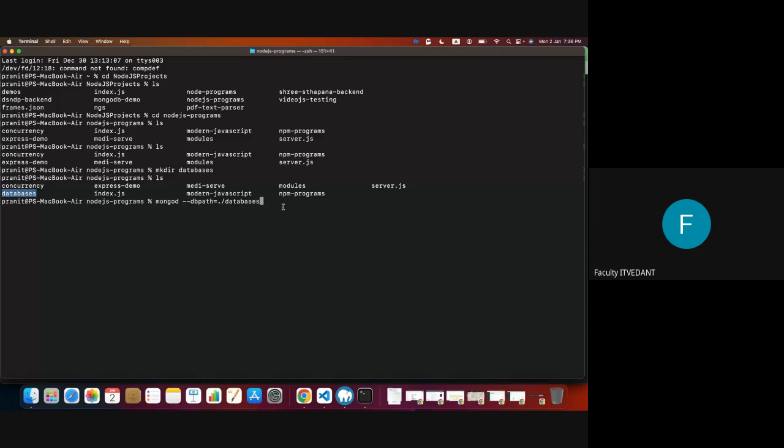But if you have spaces in the folder path, just make sure that you wrap the entire path in double quotes. Only if you have spaces. If you don't have spaces, it's okay to omit those double quotes, but it's always good practice to use double quotes. Okay, now we have specified the databases path.